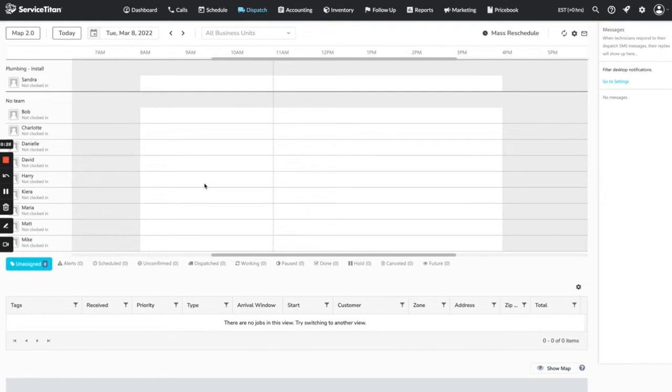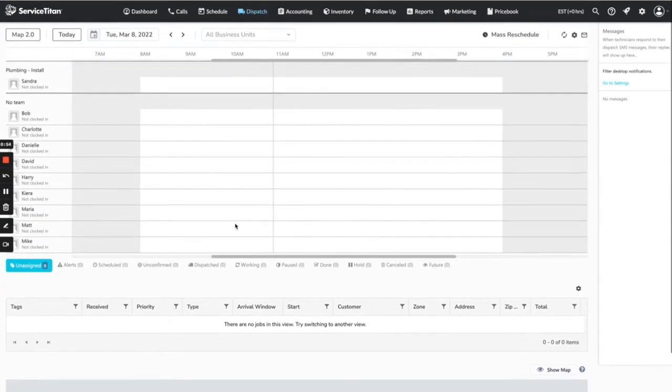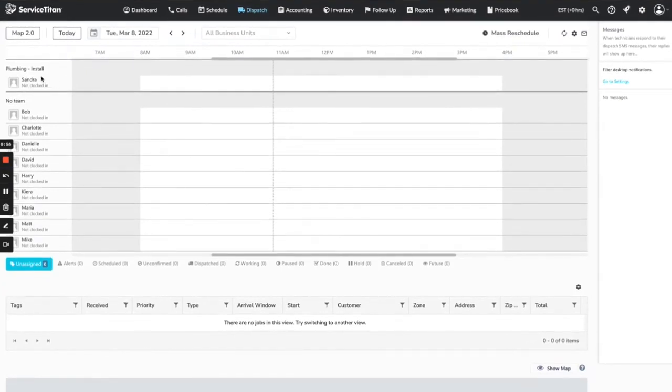Let's say you added a shift that you didn't want, or someone called and it changed the schedule. This tutorial is going to show you how to remove shifts for individual instances as well as just mass delete them. As usual, on our dispatch board here, you can see that today we have a bunch of technicians and they all are scheduled to work. Let's say we want to go ahead and unschedule Sandra.